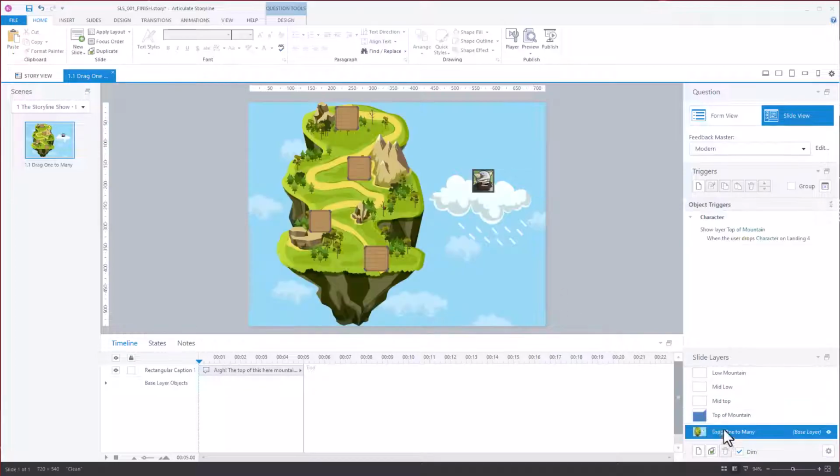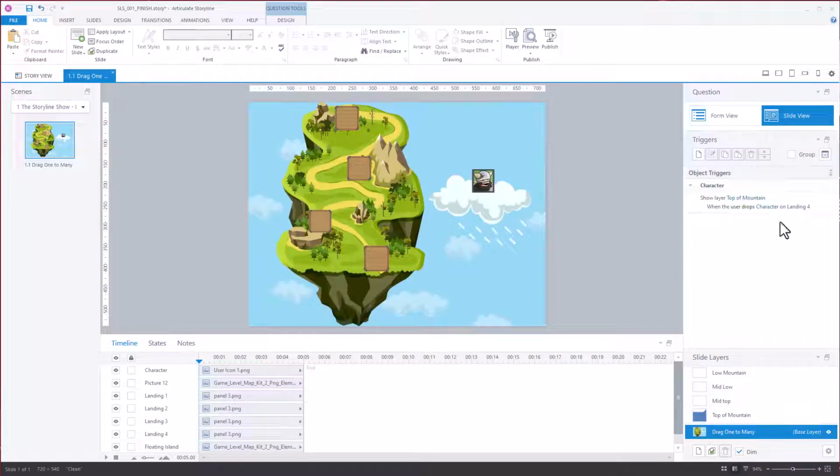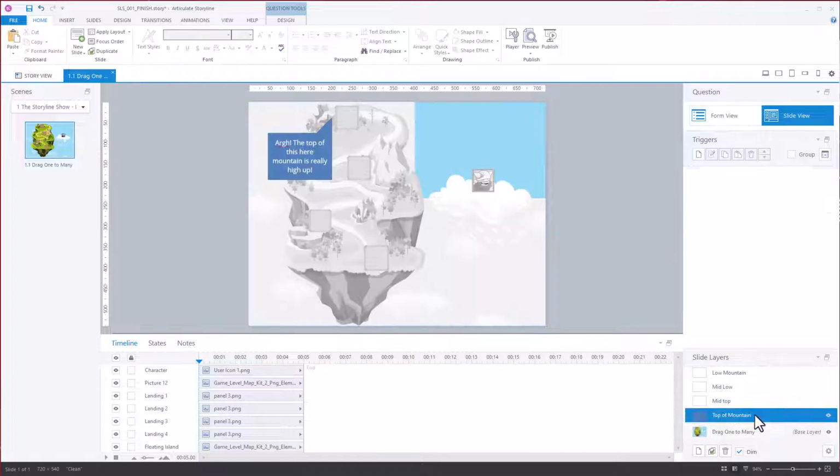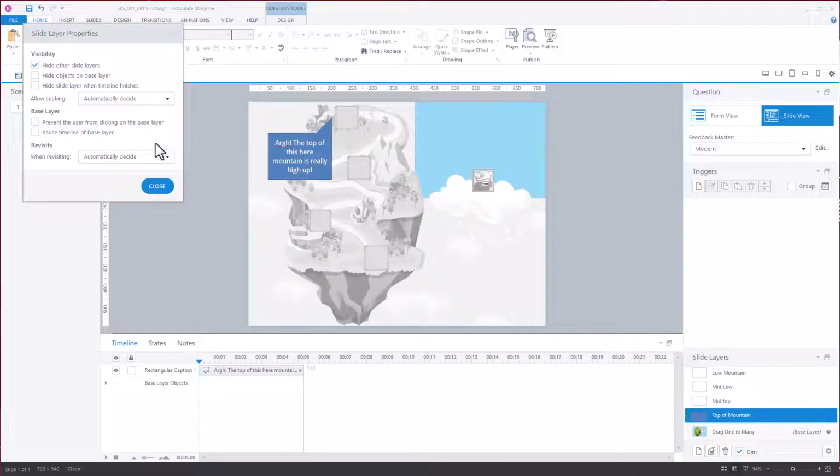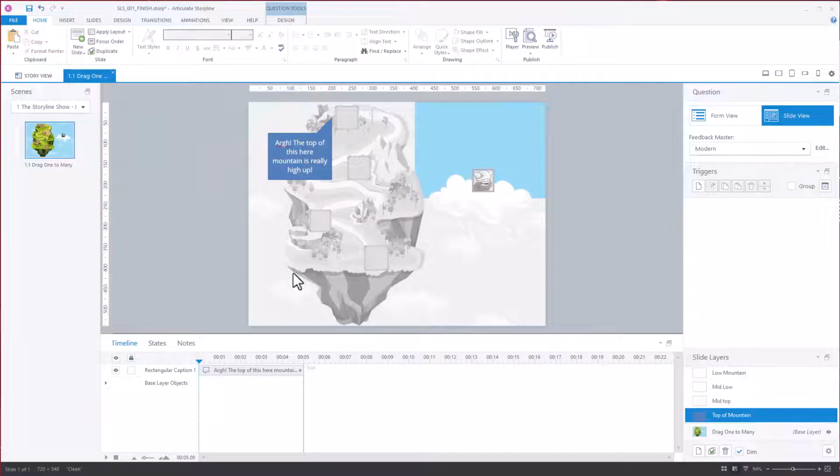And now here's the cool part, right? So when that shows the top of the mountain, it's because it's a layer, it has layer attributes. So we can hide the other slide layers when this one disappears, so we don't have to worry about all of these pieces showing up. We can add video, we can add audio, we can add whatever we want when the user clicks on this particular instance because we're giving them their whole new layer. How awesome is that, friends? I think that's really cool.